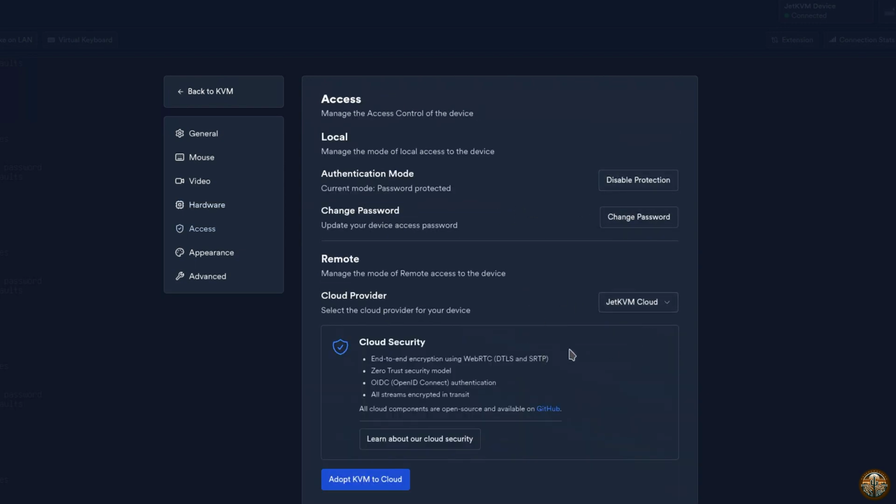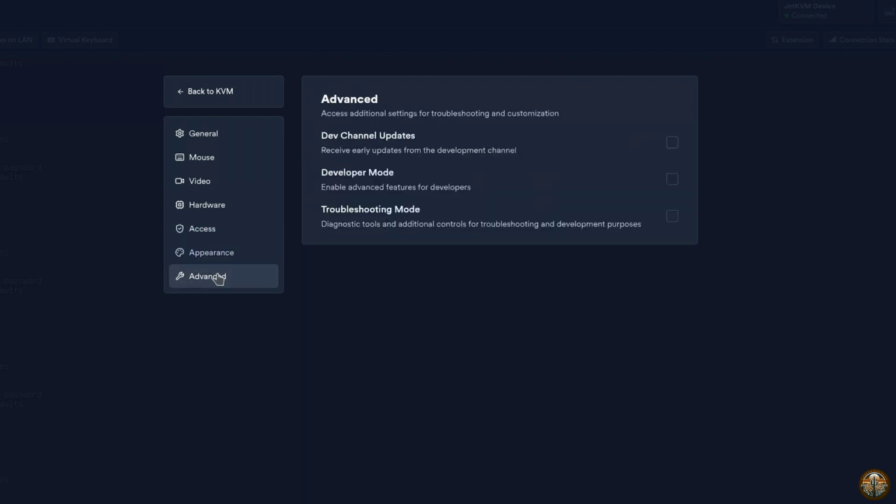Now, I believe this JetKVM Cloud will allow you to access this remotely, so outside your home network. I have not tried this at all. And there's probably a whole set of other ways to do this. I would guess maybe using something like Tailscale, I'm just guessing, would allow you to get remote access, but I haven't tried setting it up, so we'll leave that for another time. Of course, you can set the appearance, and there is a developer-only mode.